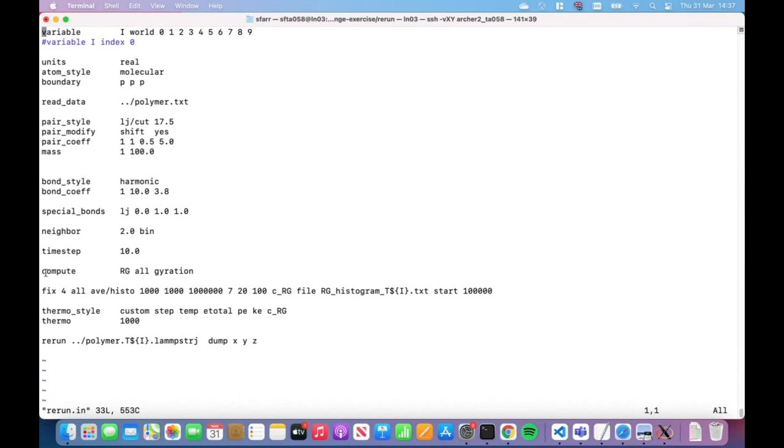But here we're adding in some analysis. This is a slightly different command, but it's similar to the one we learned before. This is computing the radius of gyration of the simulations. As this is a single polymer, you can compute the radius of gyration, which is essentially a measure of the shape or the size of your polymer. So we're computing that here.